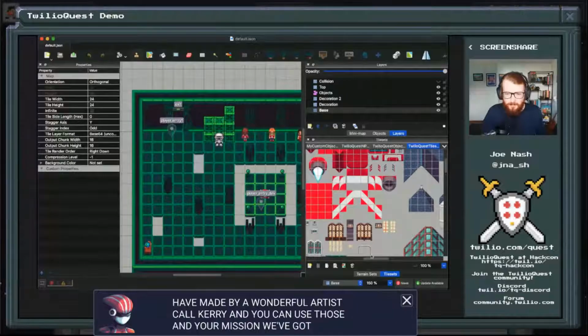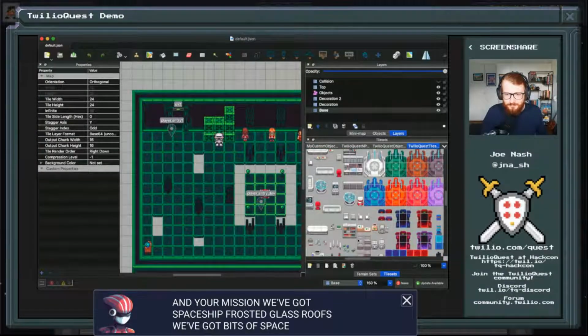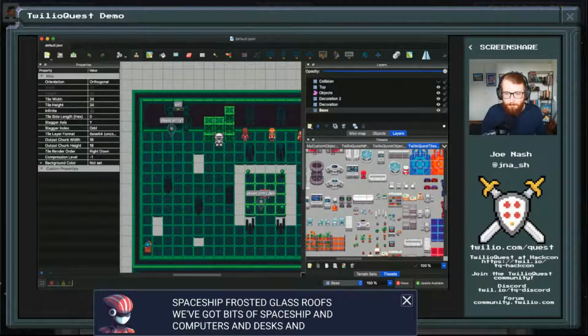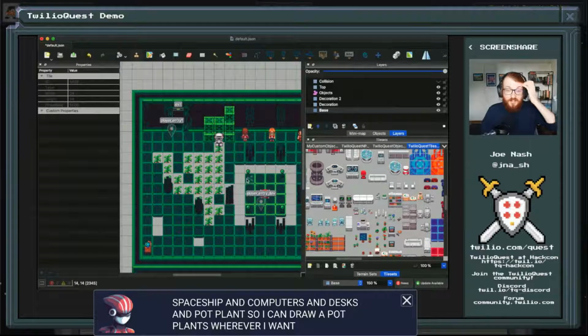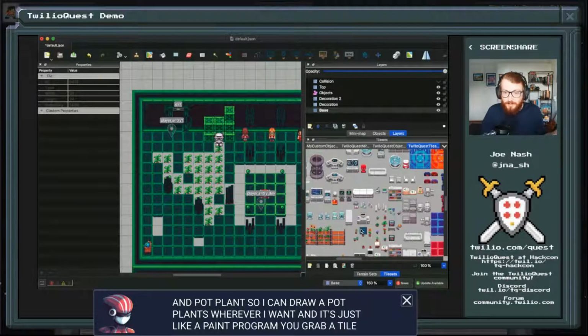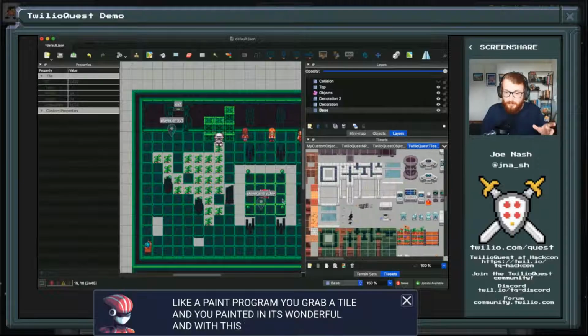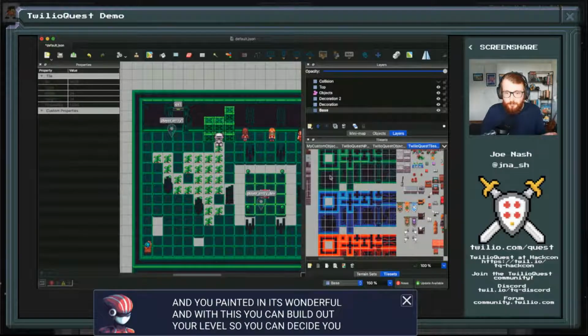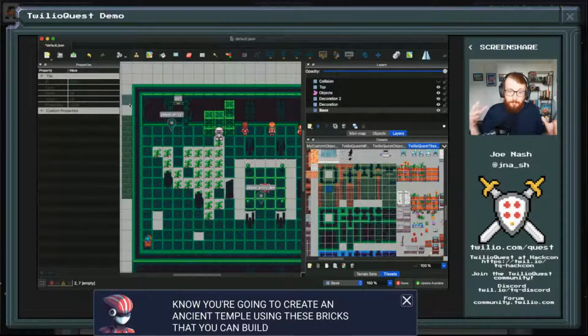We've got spaceship thrusters, we've got glass roofs, we've got bits of spaceship and computers and desks and pot plants, and I can draw pot plants wherever I want. And it's just like a paint program. You grab a tile and you paint it in. It's wonderful. And with this, you can build out your levels. So you can decide, you're going to create an ancient temple using these bricks. And you can build out your levels and then place objects in them.